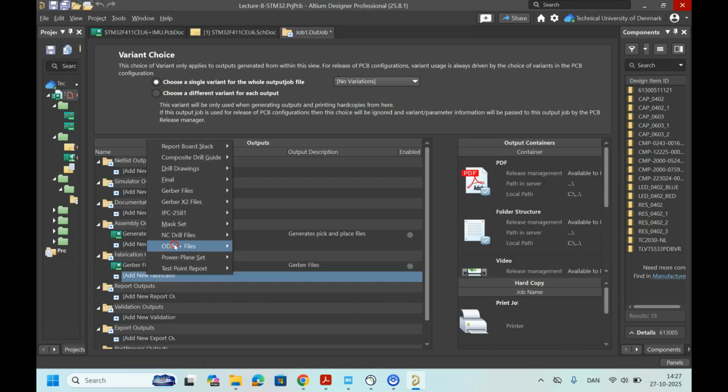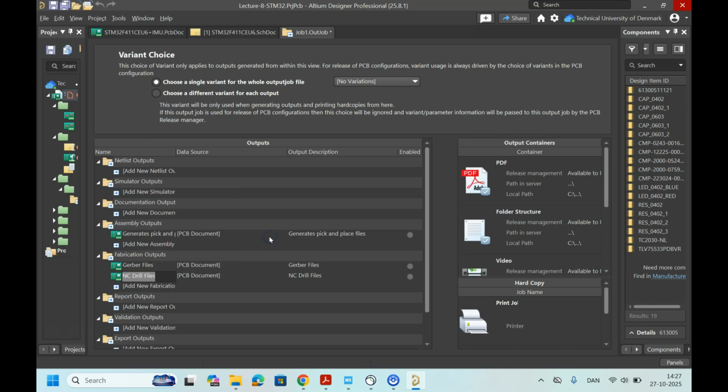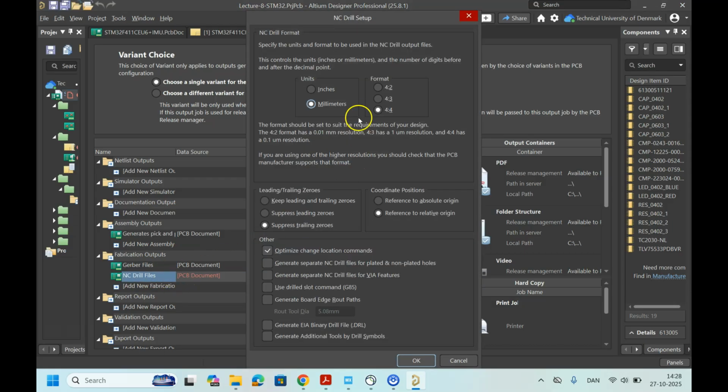After that, right click also. Then we want to generate all the drill files. Like for example, the vias have drills, and then we generate them. There's nothing really you can see inside. You can just leave those parameters as default.